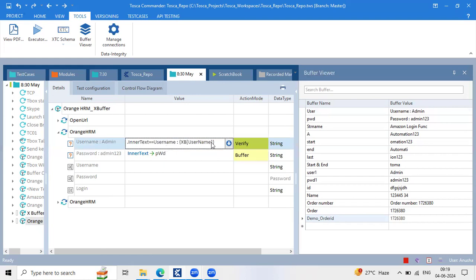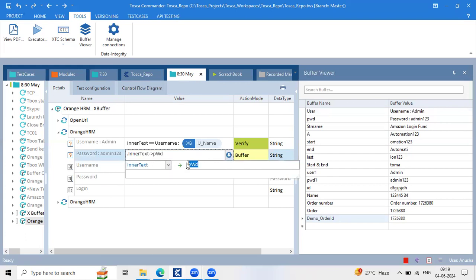So what is the username I entered in this login? U underscore name. I'll keep it like this. What is U underscore name, team? It is admin in this. That is a variable name. Yeah, U underscore name is nothing but a buffer name.